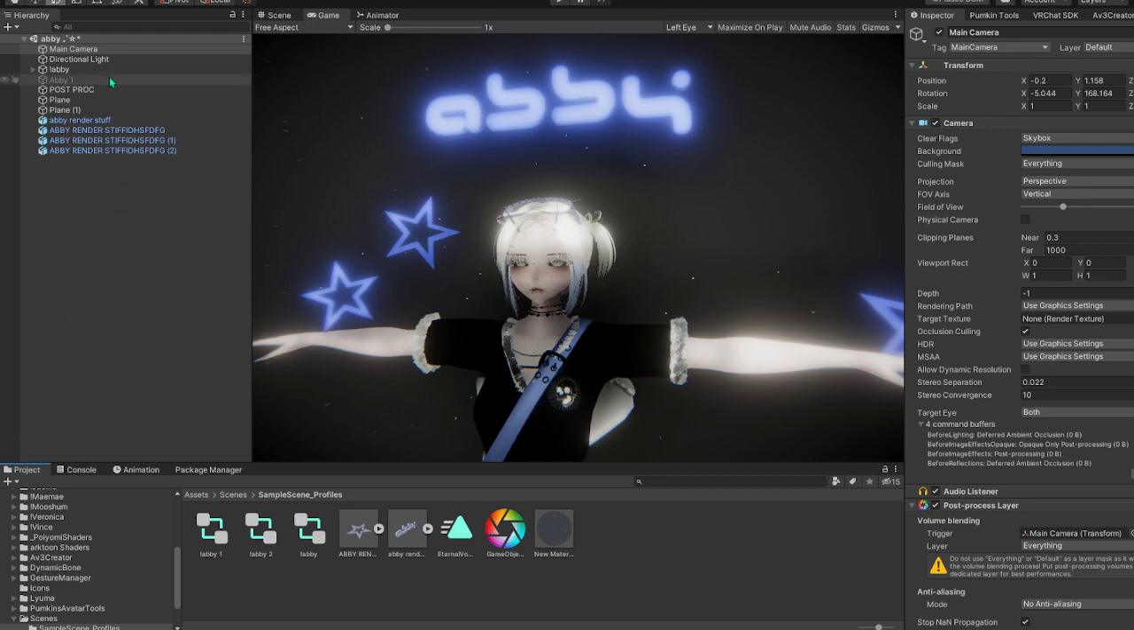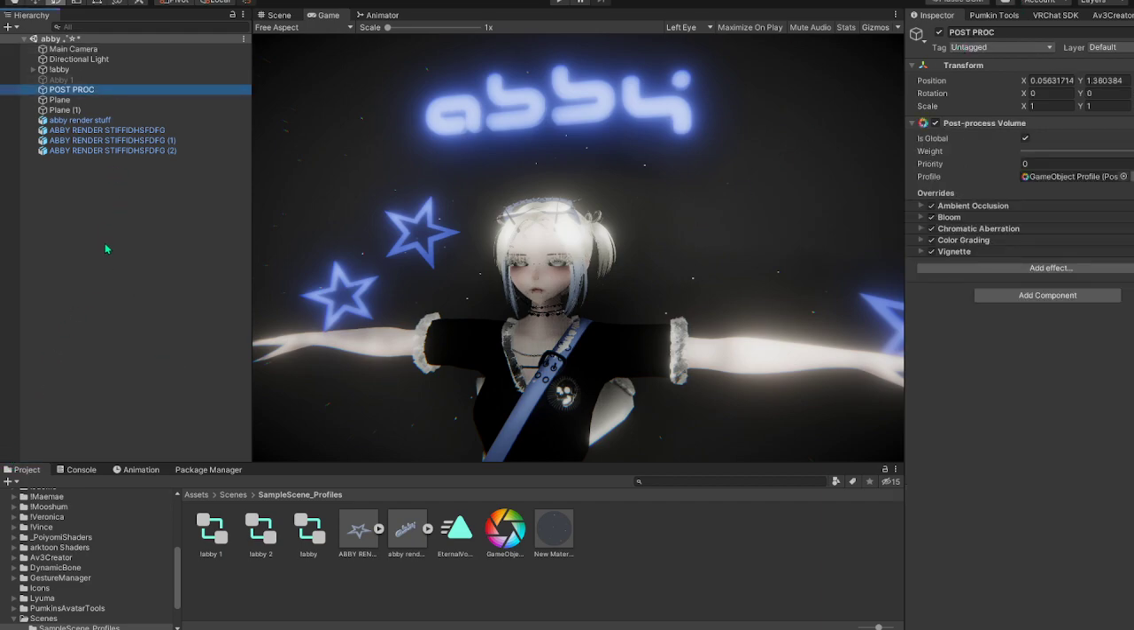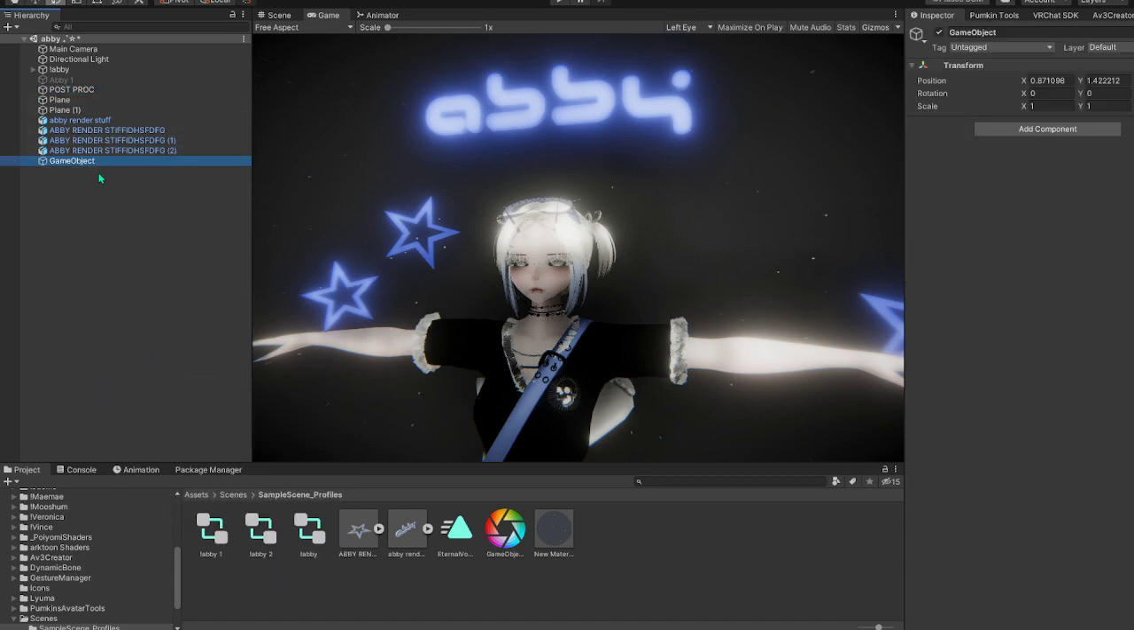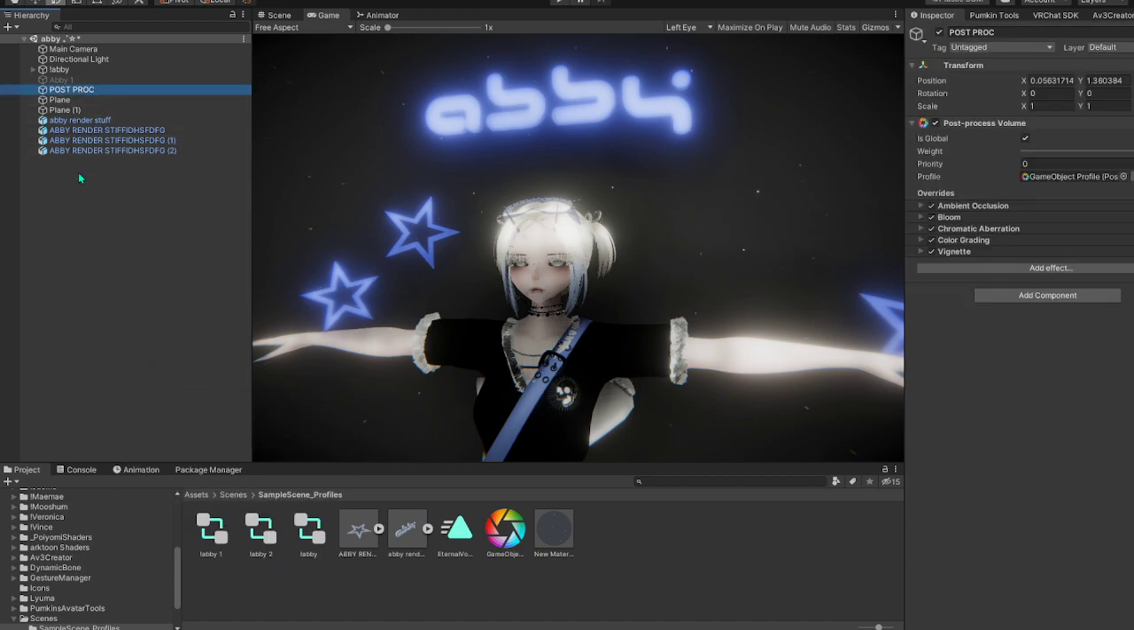And then I just made an empty. I created an empty, named it proc because post-processing, you know. And then you can add your component and you put the volume on your empty. And I have ambient occlusion, bloom, chromatic aberration, color grading, and vignette.